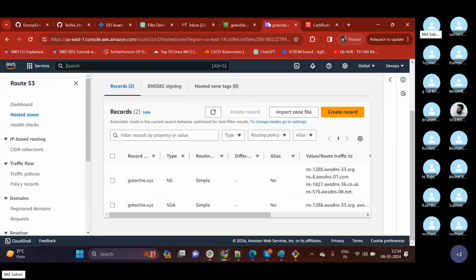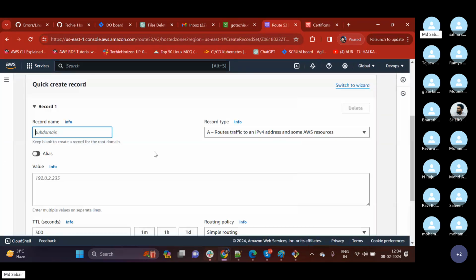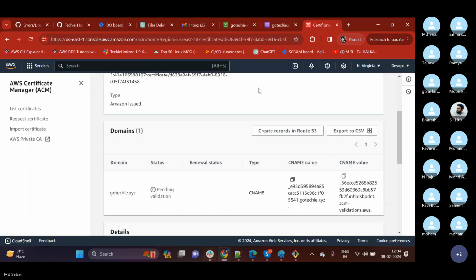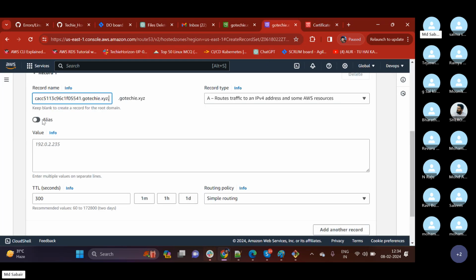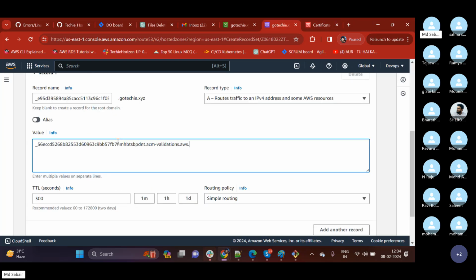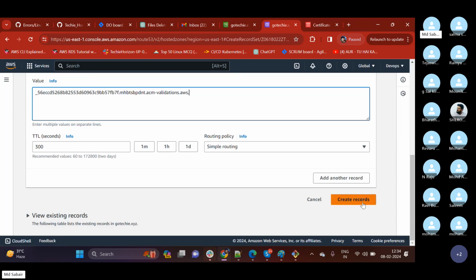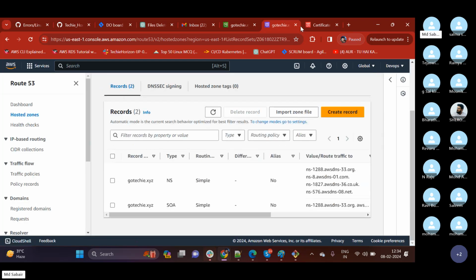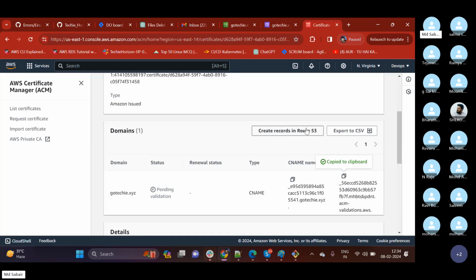In Route 53, click on create record. And this should be the name of your record, so I'm just pasting it here. I will remove go.techie.com. Okay, and the value will be this one. Copy and paste and click on create record. So this is one thing I can do manually, or else let me cancel this. As of now we have only 2 records, or else I can click on this option and it will help me create the record in Route 53.